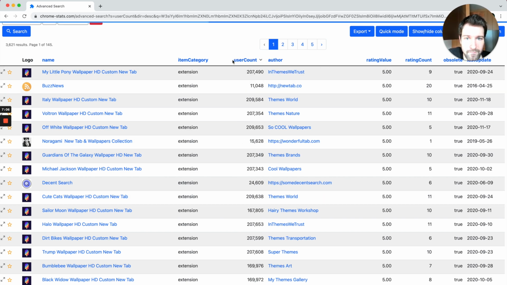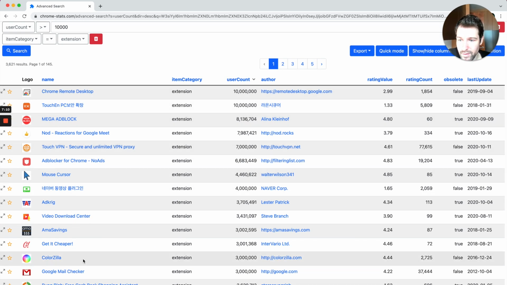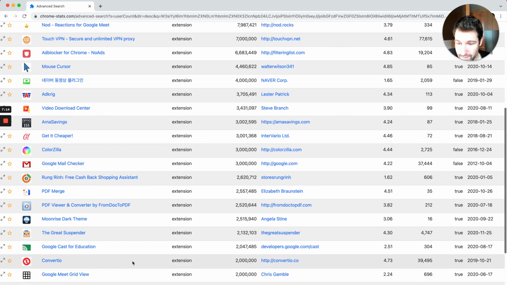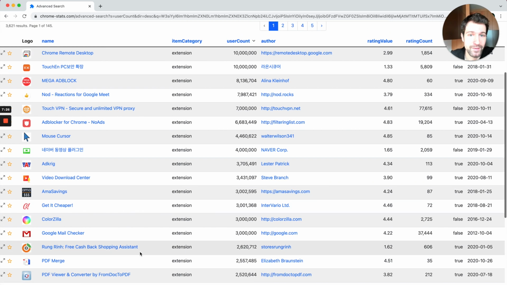We can see what's the most amount of users we have here. So Chrome Remote Desktop, ColorZilla, Google Mail Checker. There's a lot of these extensions in here that potentially need to be updated. Otherwise, when it comes around to June now, which is a cutoff point for Manifest version 3, they might risk not being shown. There's a lot of information here.